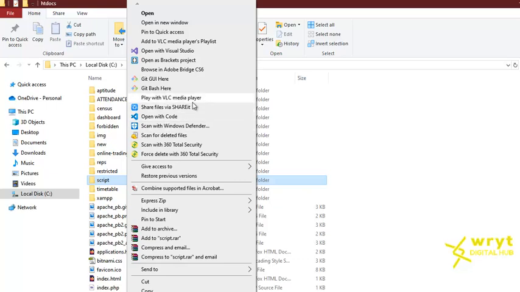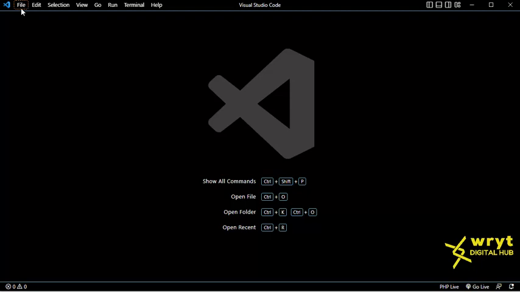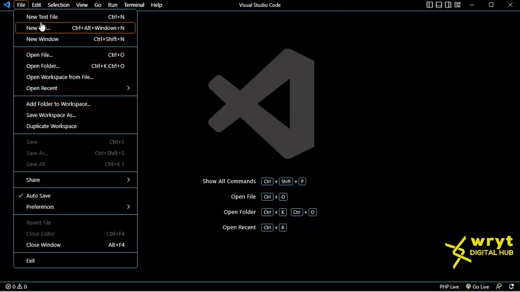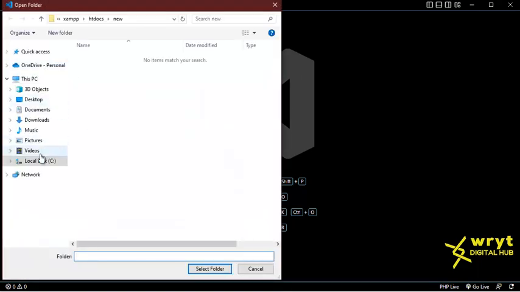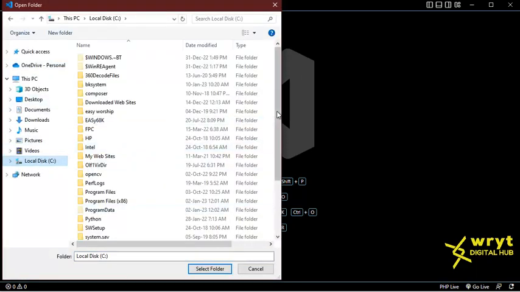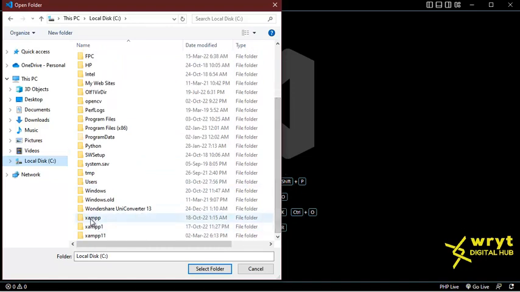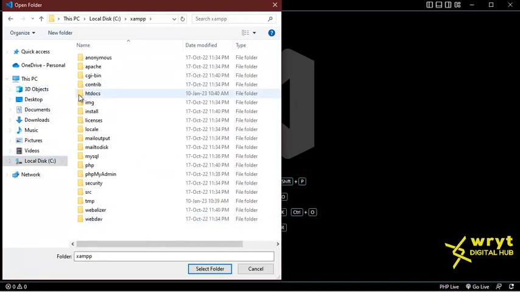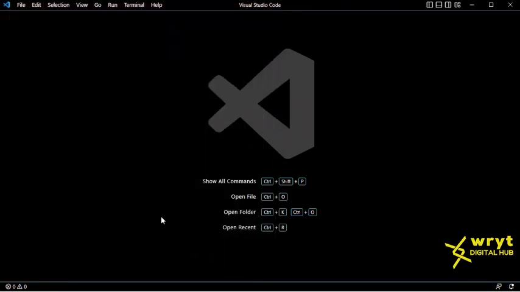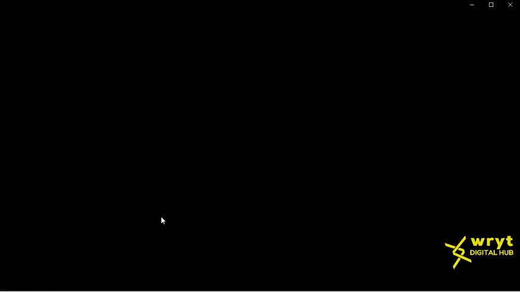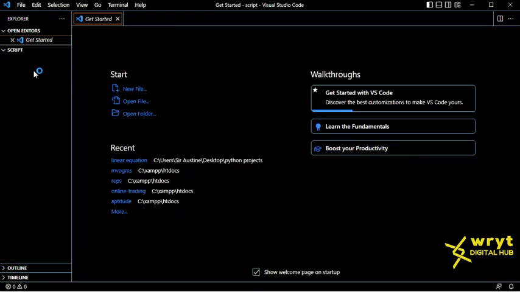But in case you didn't install it that way, you can still open your Visual Studio Code. Go to File, then you go to Open Folder. Then you manually look for your Xampp folder, the place you created your htdocs, and then you see the folder we created, called script. Here it is, so open it. We select and open. Now the folder is opened for us to use, and you can see the script is opened here.